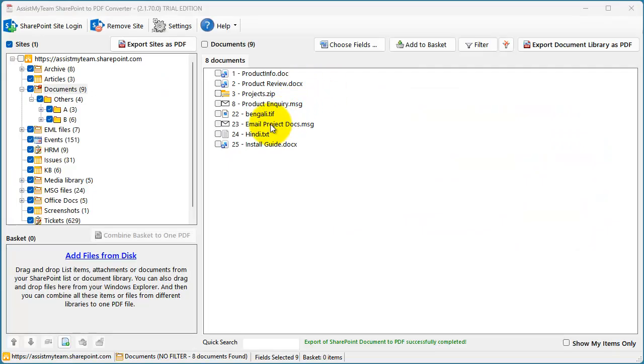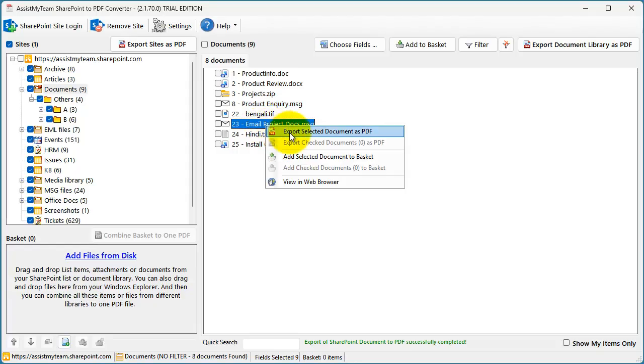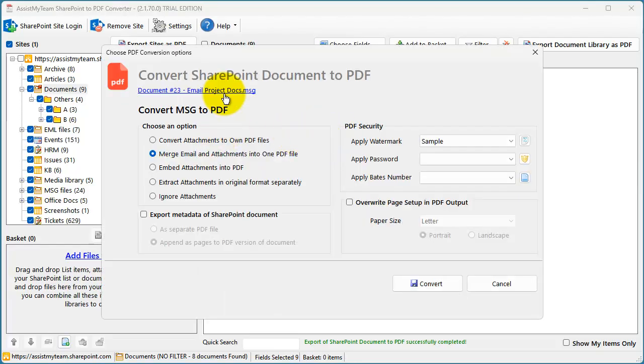Similarly, if you have chosen a SharePoint MSG document, the app will prompt you how the attachments of the email will appear in the converted PDF document. For example, you can choose to convert each attachment of the MSG email to its own PDF file, or merge the email and attachments to one PDF file, or embed the attachments to the PDF, or extract the attachments in their original format to your disk.